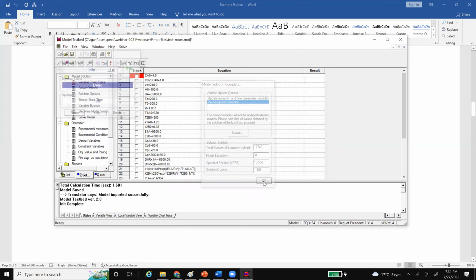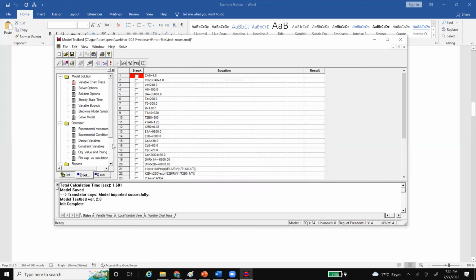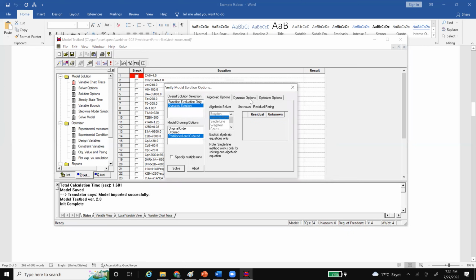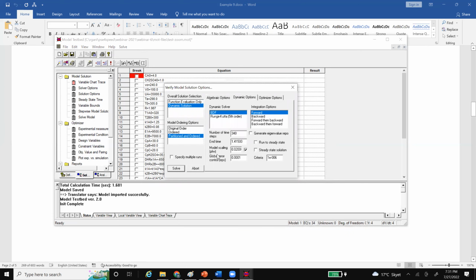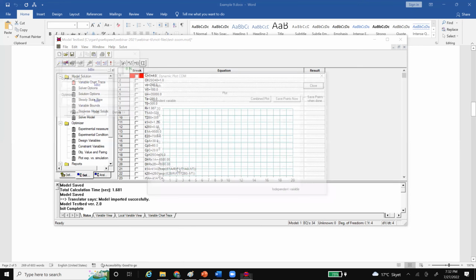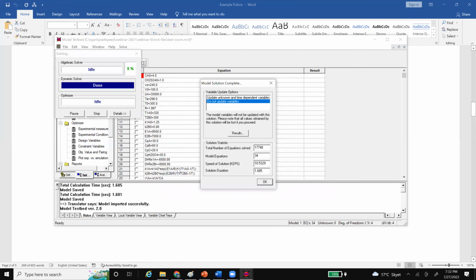So now we close it here and we can start the simulator again and go to the dynamic. And here, now we can also ask it to generate eigenvalues. So at the end of the simulation, or during each of the steps, it will calculate the eigenvalues and put it in a report. So it does the same things.